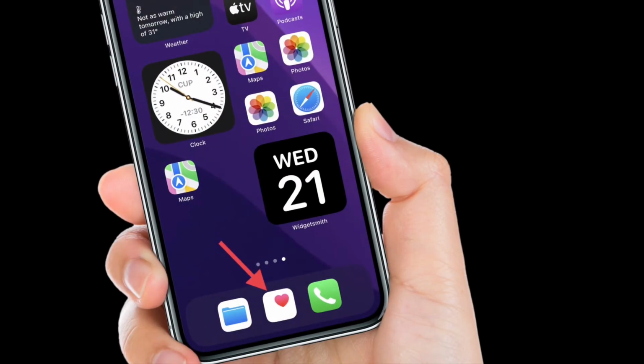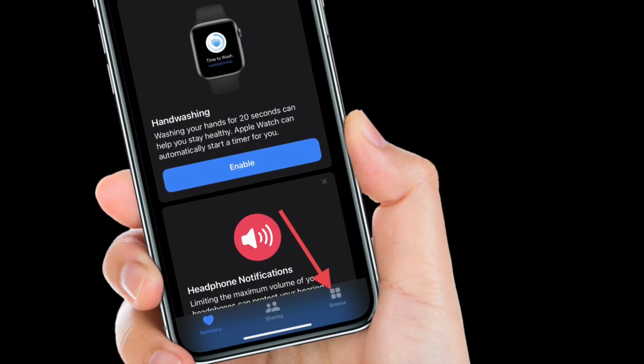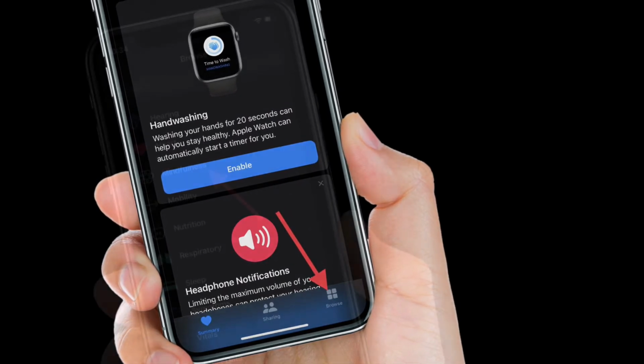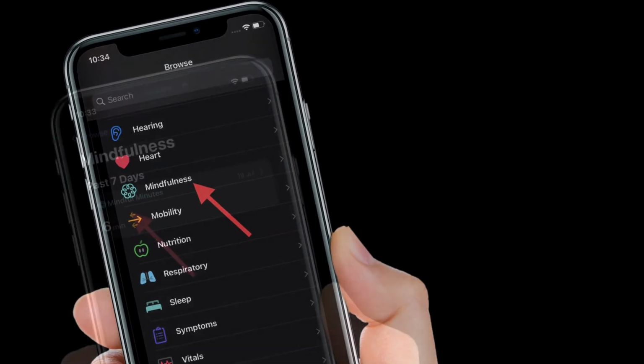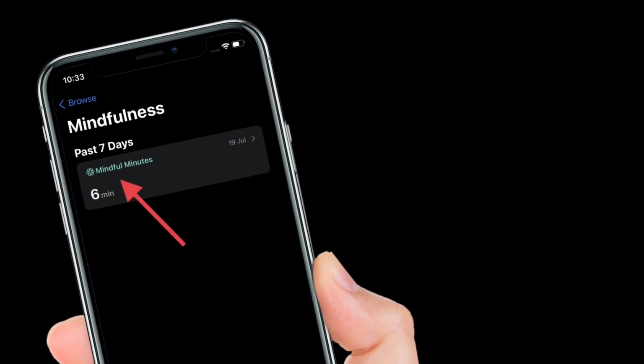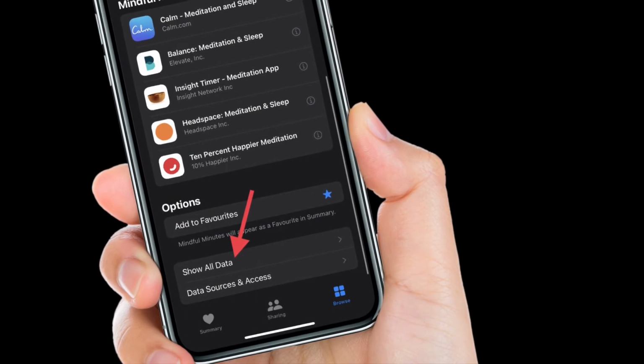To get going, launch the Health app on your iPhone. After that, tap on the Browse tab located at the bottom right corner of the screen. Then you have to scroll down and choose Mindfulness. Next up, tap on Mindfulness Minutes and then scroll down to the bottom and tap Show All Data.